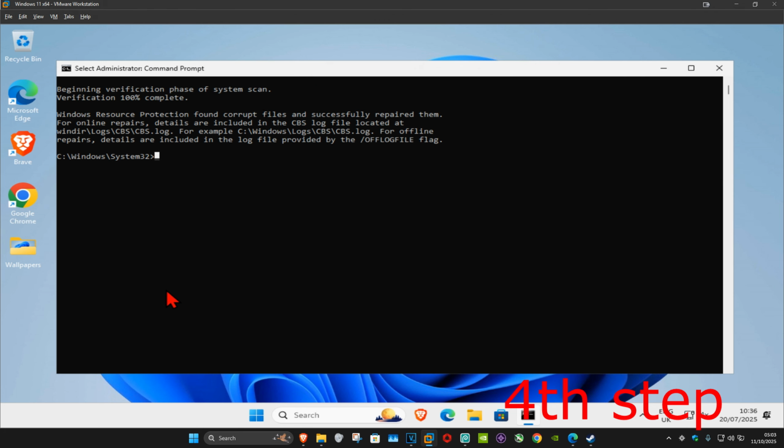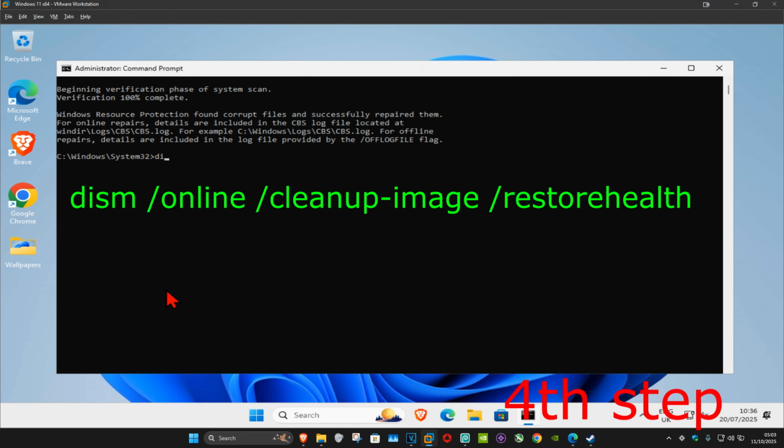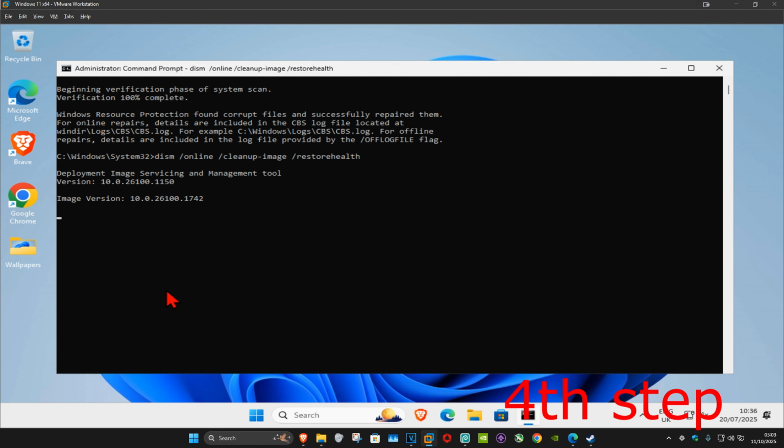And now once that's been done, now you want to type in dism /online /cleanup-image /restorehealth and then click on enter. And you now want to run this scan as well. Wait for this to load.